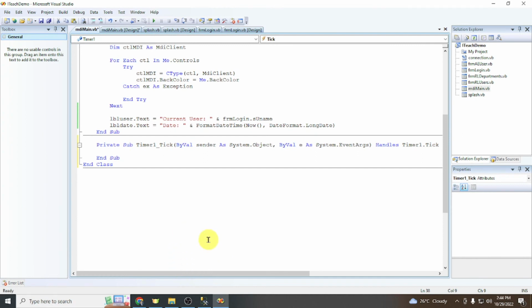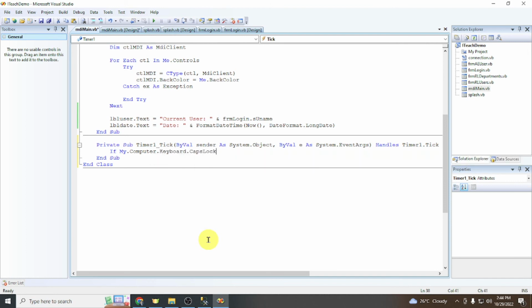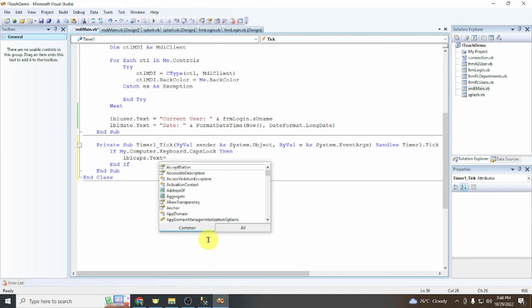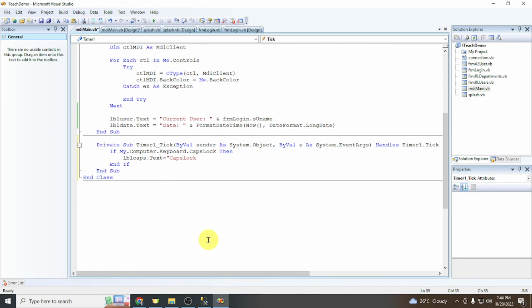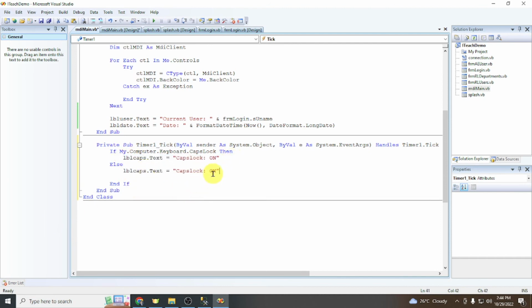And then in here we're going to test if My.Computer.Keyboard.CapsLock, then lblCaps.Text equals caps lock on, else, we'll copy this one, and then caps lock is off.